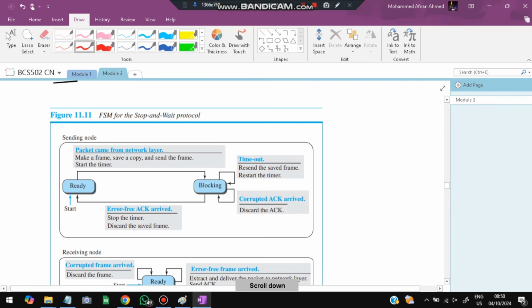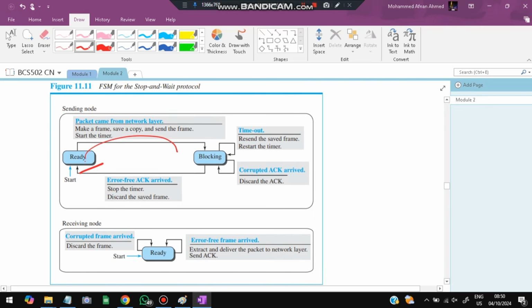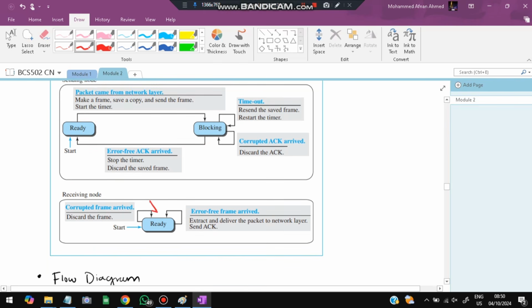The FSM diagram will be as follows: ready, and it will go here, and it will be blocked until it gains an acknowledgement. If it does not gain an acknowledgement, it will come back here and resend the frame. If it receives the acknowledgement, it will send the next frame from here. And if a corrupted frame arrives, the receiver will discard it.